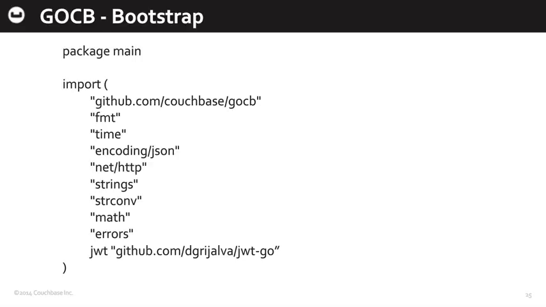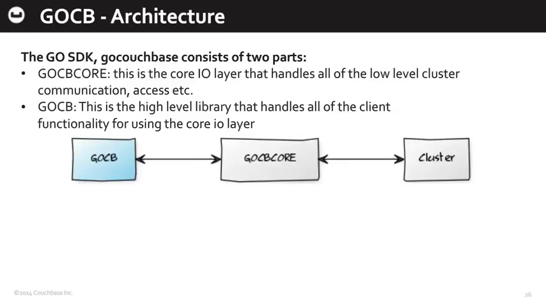And what that means from an architectural standpoint is the Go SDK is really two parts. We have GoCBCore at the base. This is our core I/O layer, which is the same in Java and also the same in .NET, and also in our libcouchbase C product. And this handles all of the low-level communication, all the topology changes, etc. It handles all of the things that are very low level to manipulate, things revolving around consistency, connectivity, etc. And then the higher level abstraction that we work in when you're building applications is GoCB, that's built on top of that.